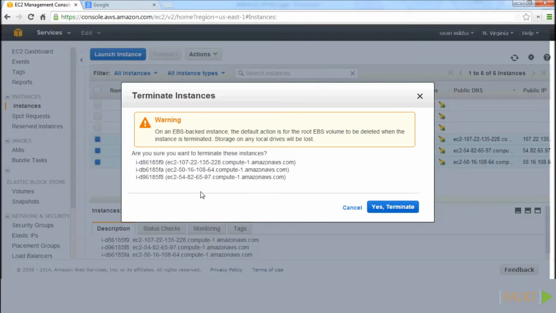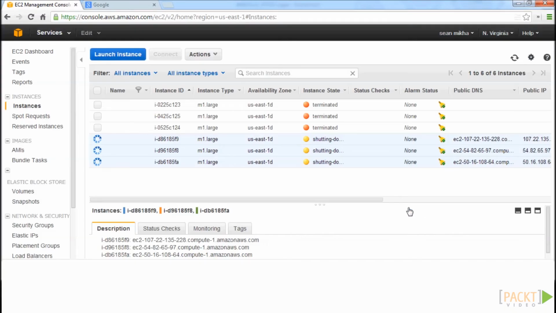Here I've selected the 3 instances. I'm going to go ahead and say yes, terminate these. And from there, you'll see after you click yes, terminate, those will go into the shutting down mode. And this gives you an idea how to operationalize some of the different instances in your Hadoop cluster.